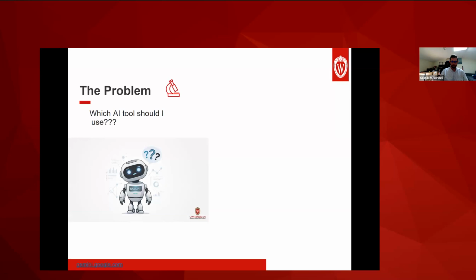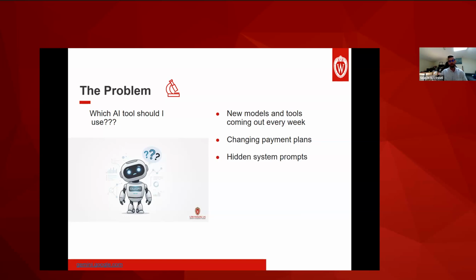So just to talk about the problem of which AI tool: there are new models and tools coming out sometimes every week. It's overwhelming. You're not sure which one to use. There are hundreds of options. The payment plans are changing. GitHub Copilot changed their payment plans this last week. All the token costs are going up across the board.